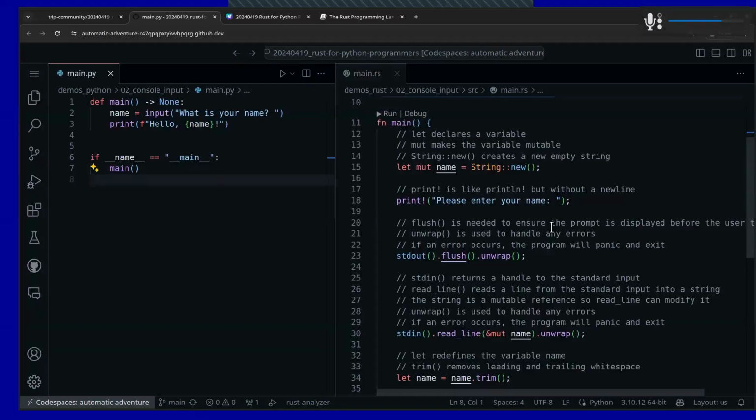So we initialize it as a string to begin with, and then we're going to populate that variable with whatever the user types in. So we have the mut keyword. The mut keyword is a key part of this memory safe programming, as you're going to see. But for right now, just think of it as this name variable. We'll be able to change the value of it when we type in the name.